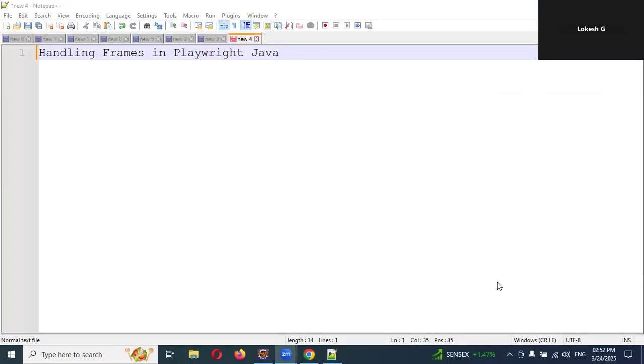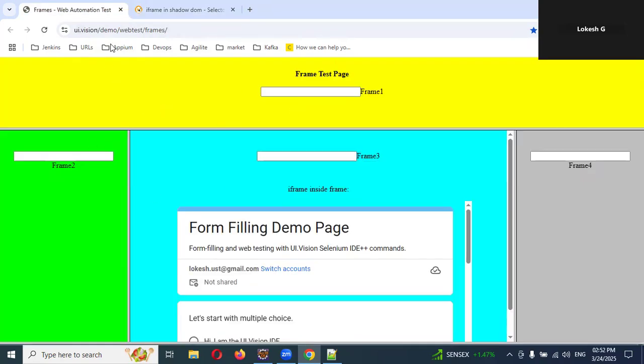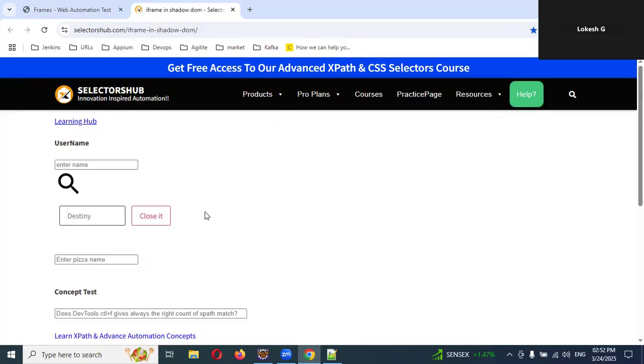Hi friends, welcome back. Today we are going to discuss how to handle frames in Playwright Java. For this, I'm going to take this example and also this particular example. Why frames, and how to identify the frames?